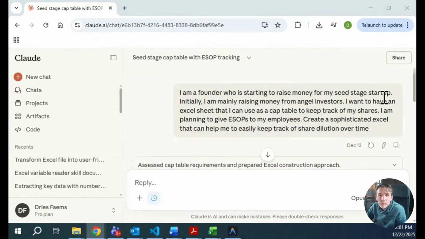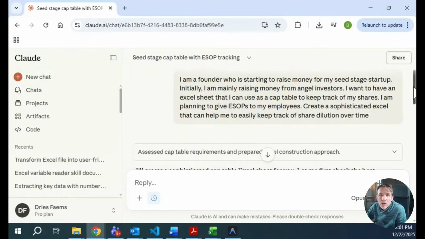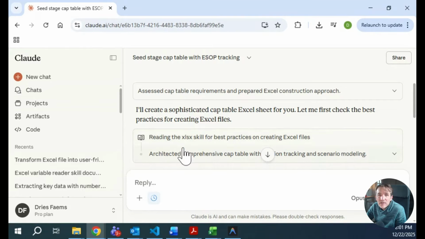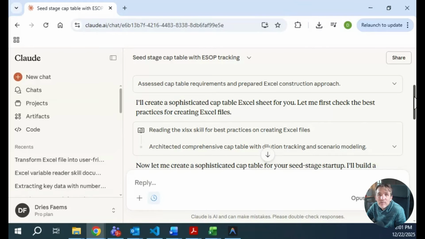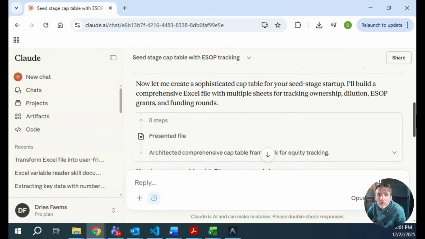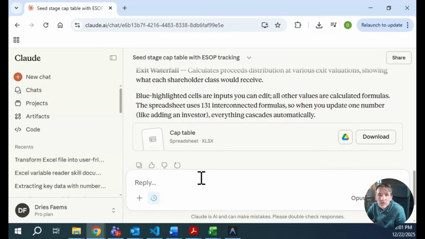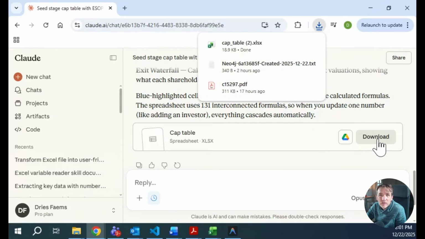And then I simply have to press enter, and Claude will in the backend enable a particular skill, which is the Excel builder skill. This is a skill that is predefined in Claude, and that means it will now do a lot of coding for me, and then in the end I will receive a download. So here I can now download the cap table that it has built for me. And now we can take a look at how the cap table looks.